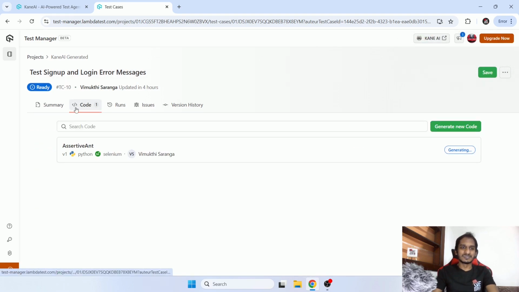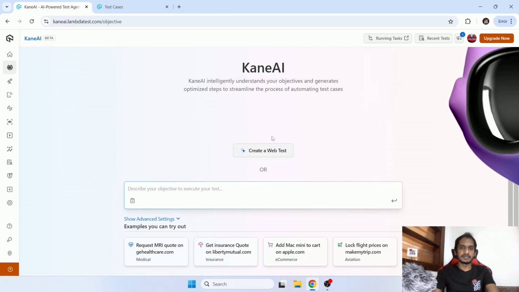Okay, so we'll come to the code again. No, it's generating. Okay, let's give some time and see the generated code. So it seems like it still takes some time to generate. So till that, let's go to the second option here on the KaneAI home page. So first we went with this create web test option, the step-by-step process. Now we'll try with this describe part.